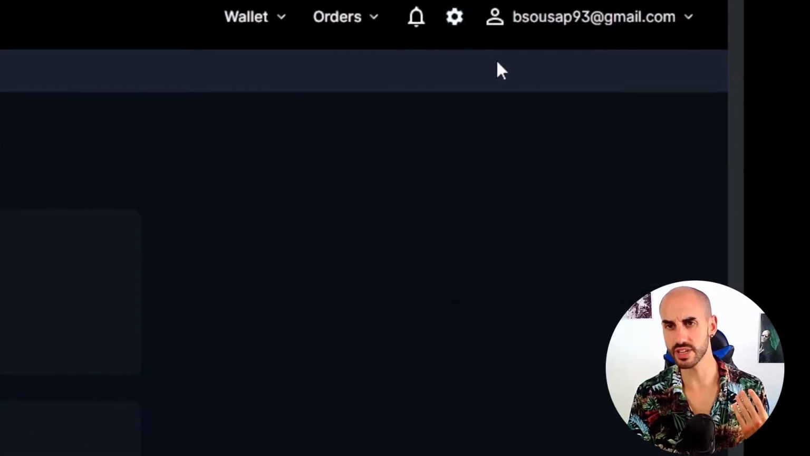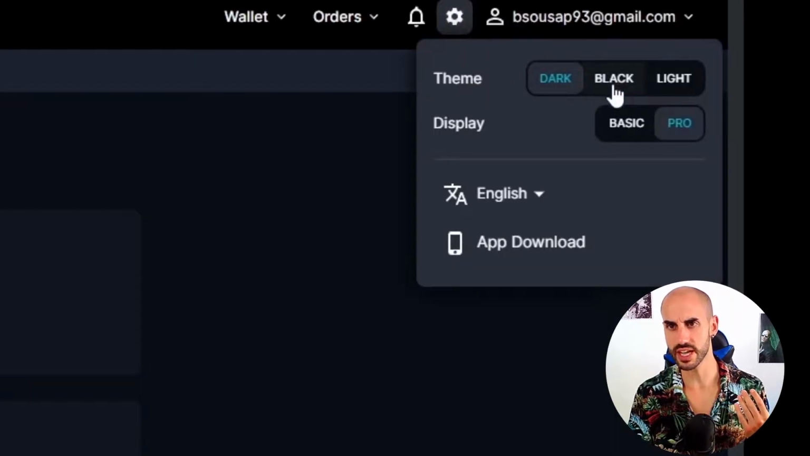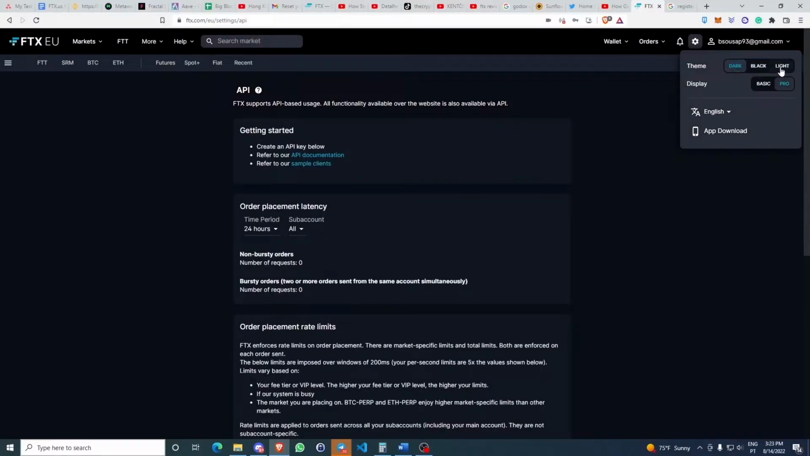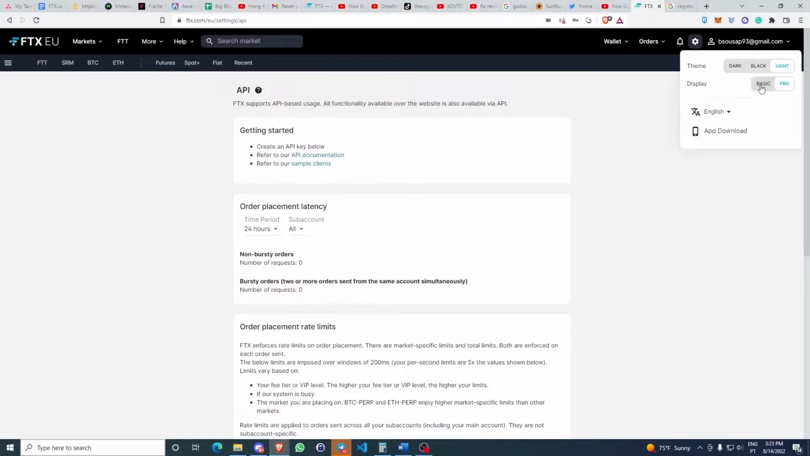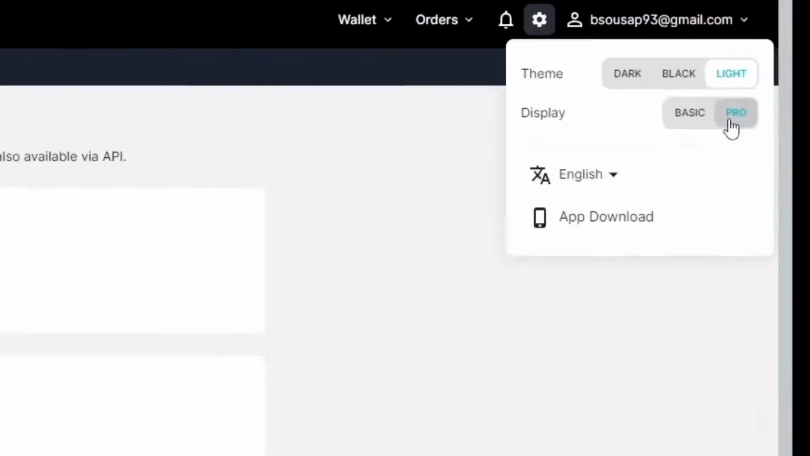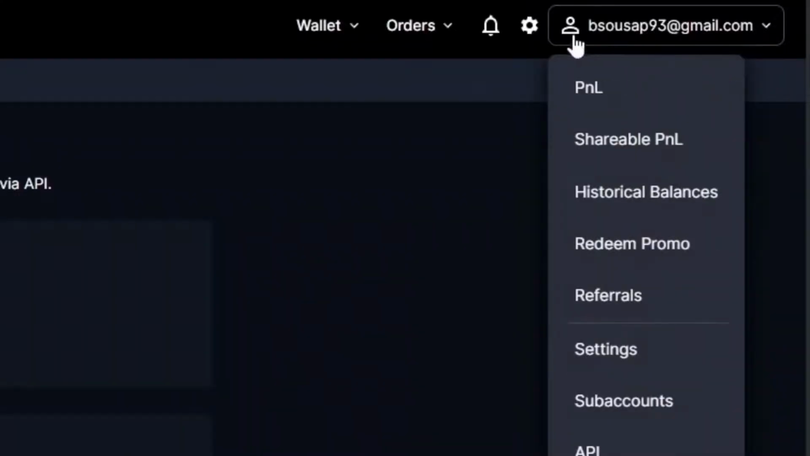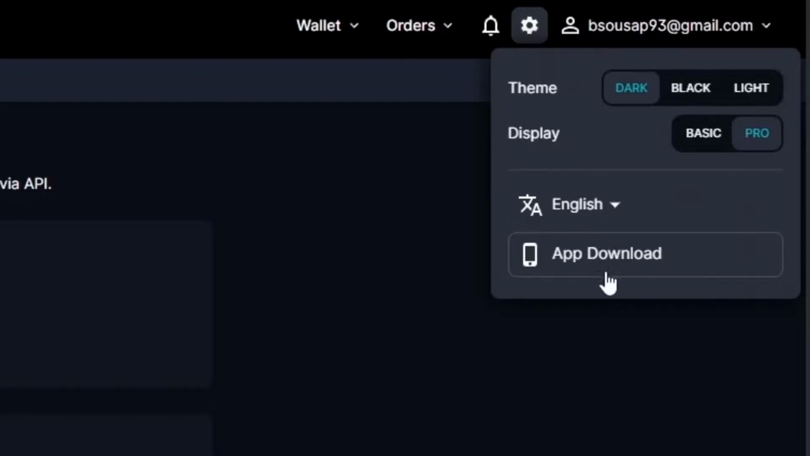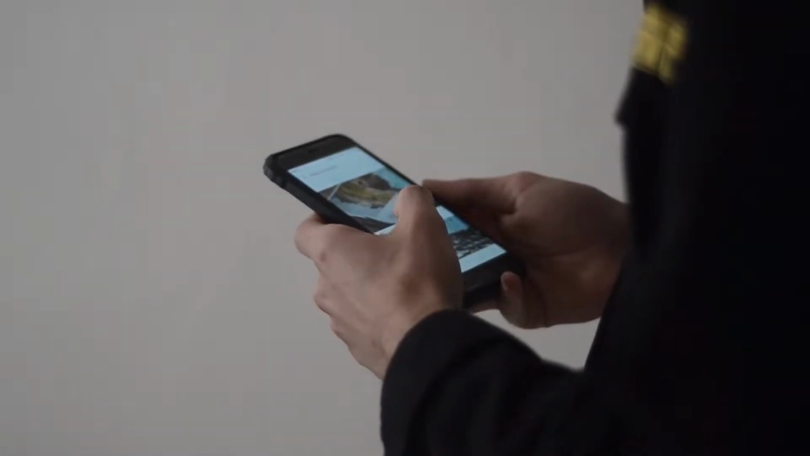Right in this button you can actually change the theme, okay, I'm using dark but black is different, and then I can also use light. For the display I can either use Pro or Basic. So if you're new into crypto, I actually recommend that you use the Basic display instead of the Pro. And you can also change language and download the application for your smartphone as well.